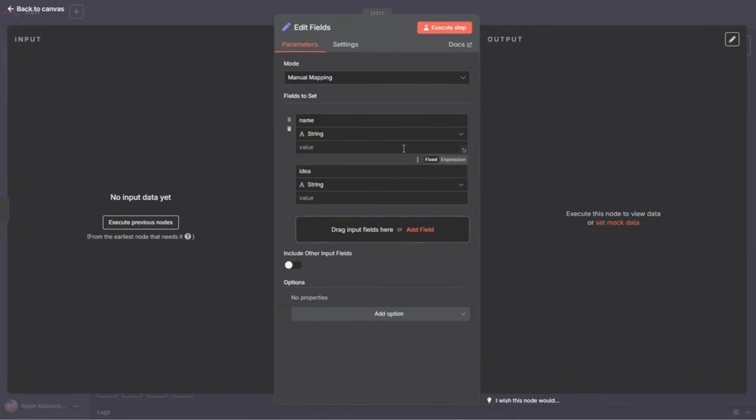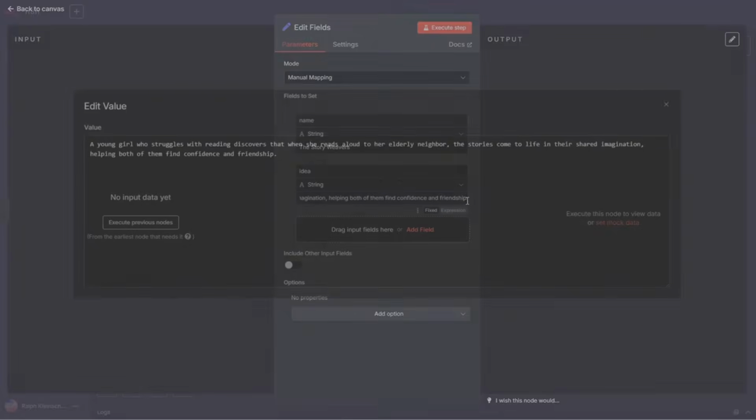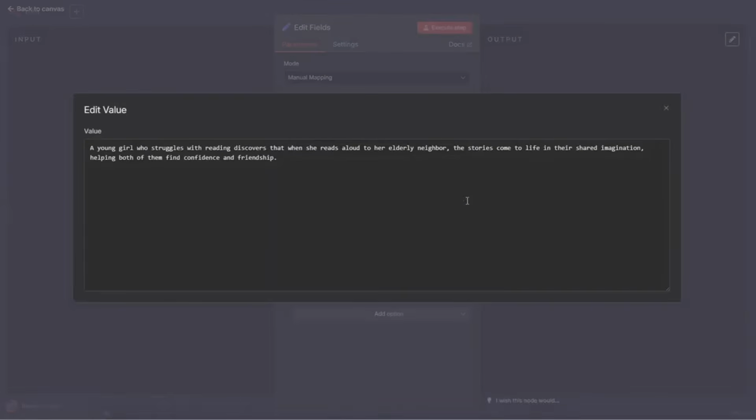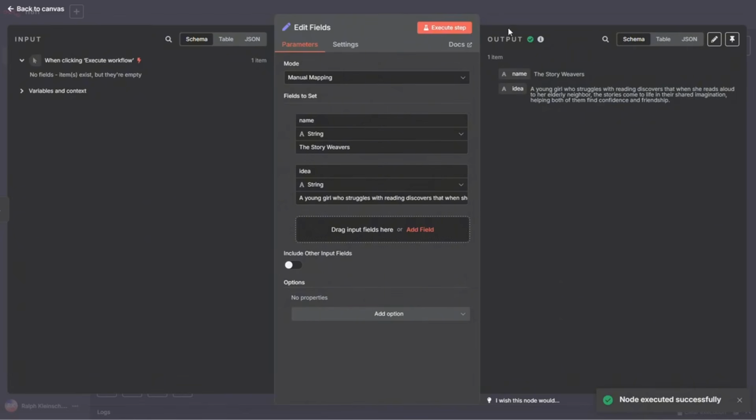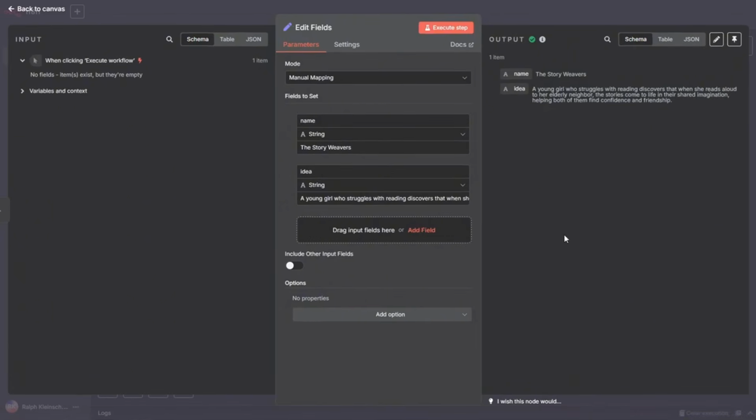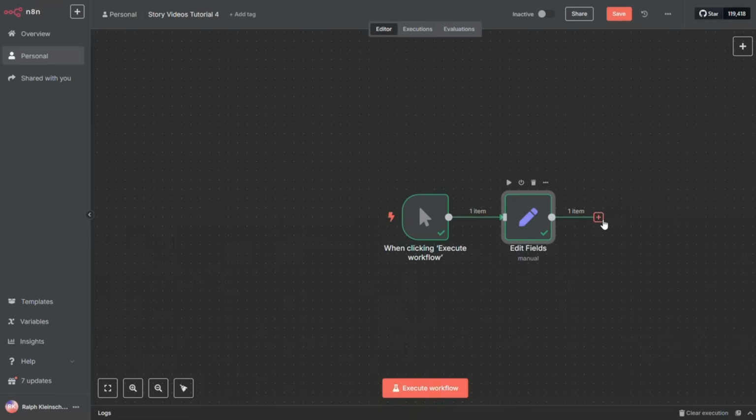Feel free to add anything you like. For name, I will add The Story Weavers. And for idea, a young girl who struggles with reading discovers that when she reads aloud to her elderly neighbor, the stories come to life in their shared imagination, helping both of them find confidence and friendship. Now go ahead and run the test. You should see that we've successfully set up the title and idea fields. Everything's working as expected.